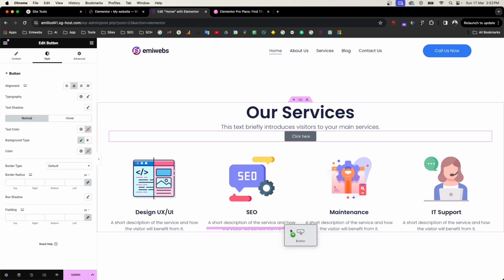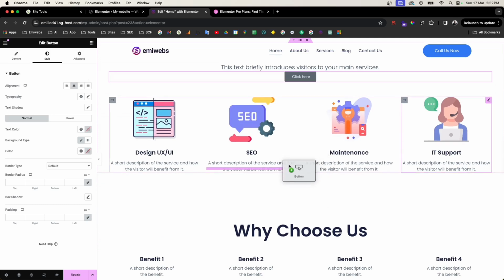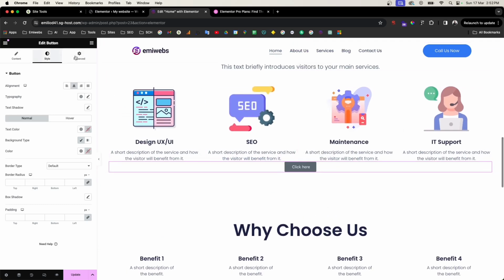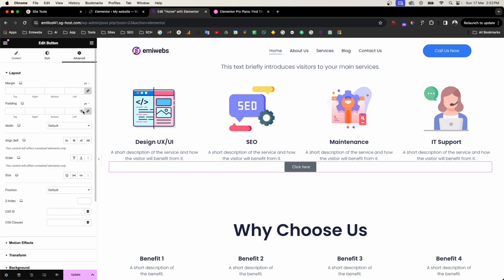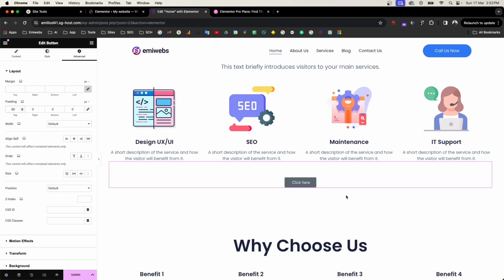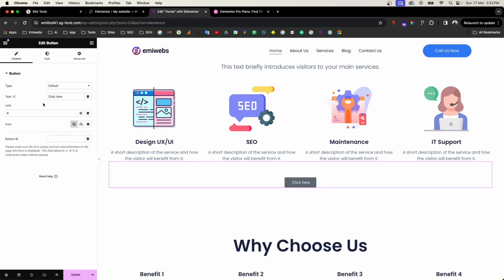I want to put it after that, right? So let me do it, because yes, perfect. I'm just going to give it a little bit of padding. The padding is always here in the layout, in the advanced section, and then you can create this padding. So let's say I want to create a little bit of padding, and then go back to content and put See more or Services, right? And then they can go to the service page.